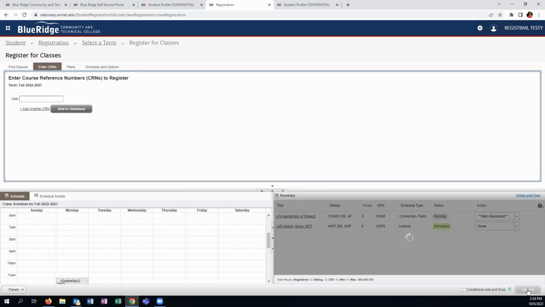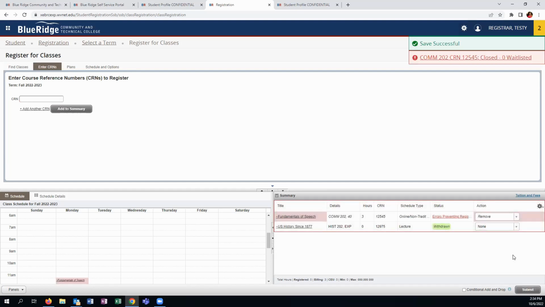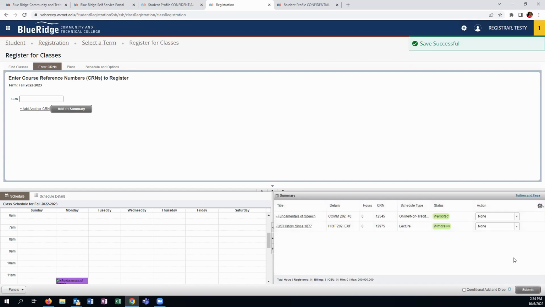I'm going to press Submit again, and I see that it is a closed class. At this time, I'm going to come back to the action column, and I don't wish to remove it. Instead, I'm going to press the drop-down arrow and I'm going to select Waitlisted. Press Submit again in order to be successfully added to the wait list.